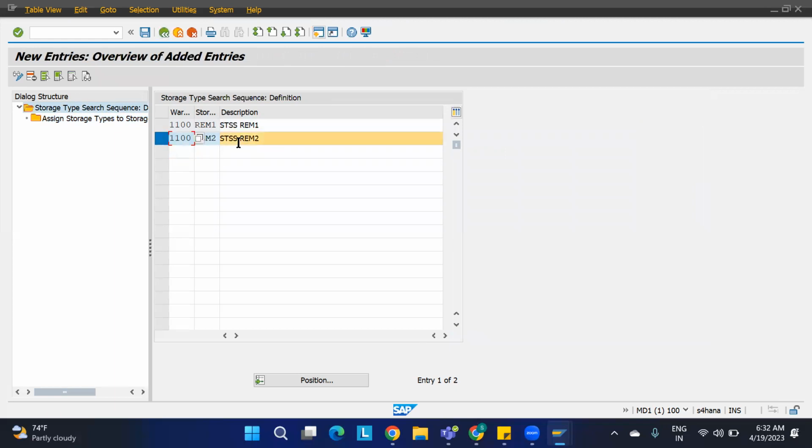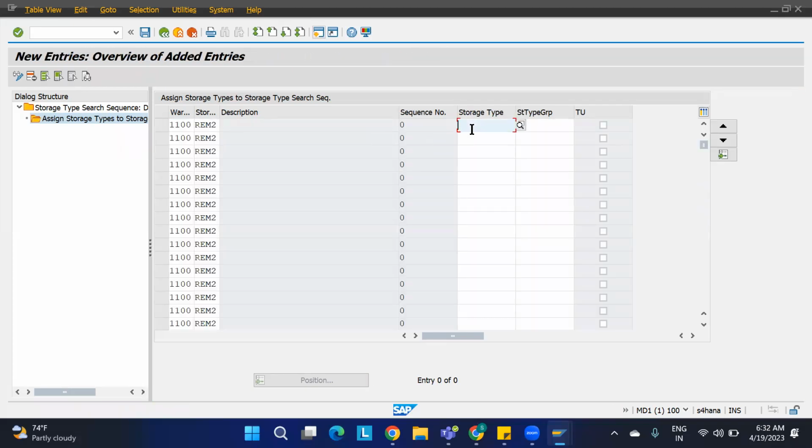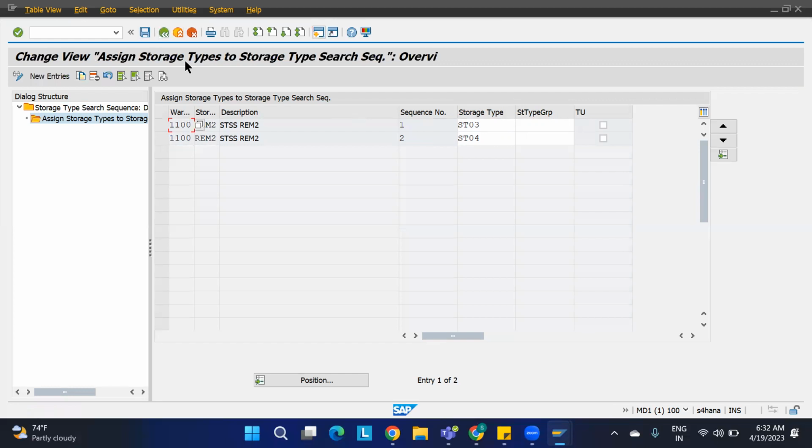Next I'm going to take the REM2. Just go here. Again do the new entries. Here I'm going to mention ST03 and ST04. We are having only these particular storage types, so that is why I have taken these storage types now. Just save this. Data was saved. Go back.